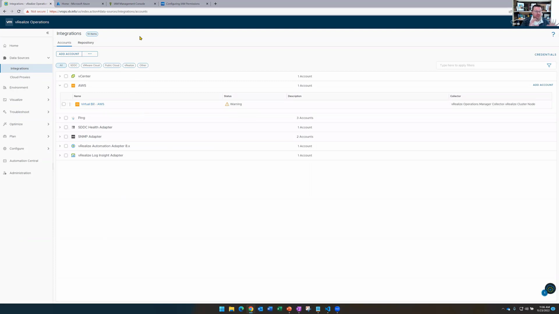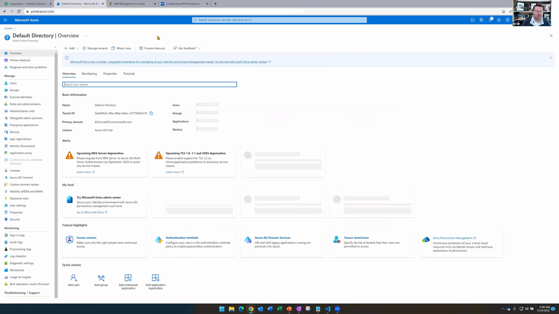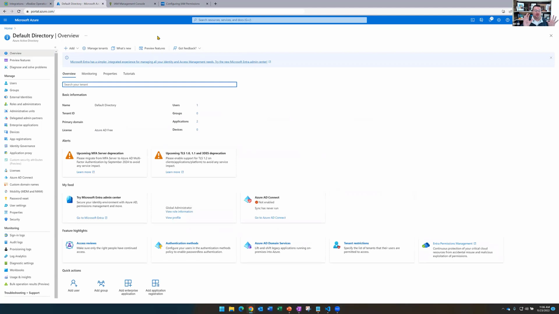All right, so next we're going to go set up Azure. So let's take a quick look. I've logged into my tenancy here on Azure. And so we're going to start by going into Azure Active Directory. And again, we're going to do something very similar to AWS, where we're creating effectively a service account for a system to log in on and not a human.